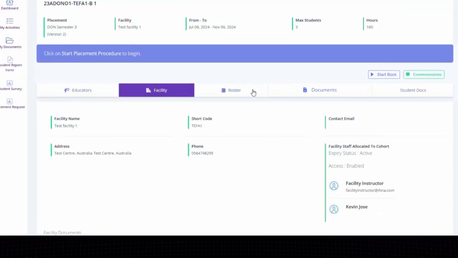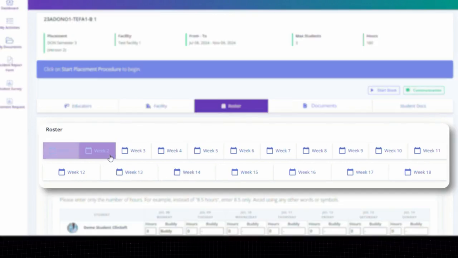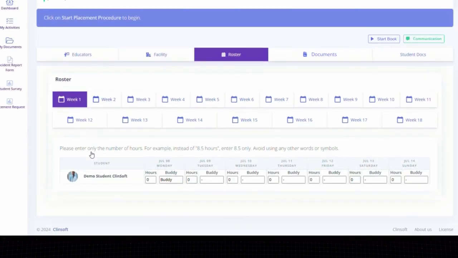In the Roster tab, you can check your weekly schedule. By selecting a week, you will see the specific dates and hours you are scheduled to work. Here's how to record your hours. Simply enter the number of hours you worked each day.